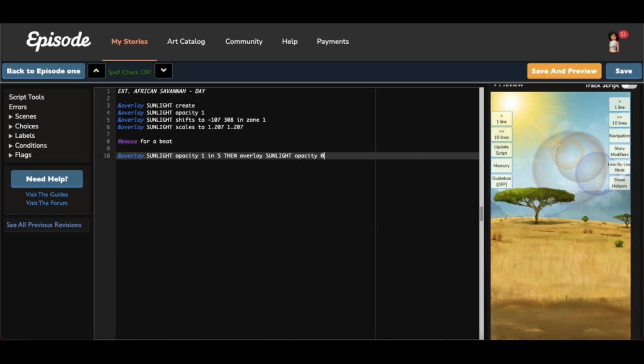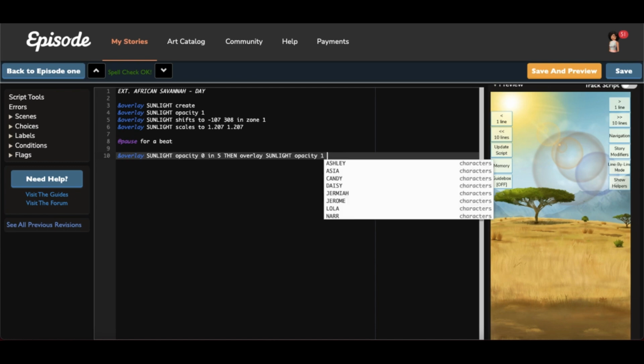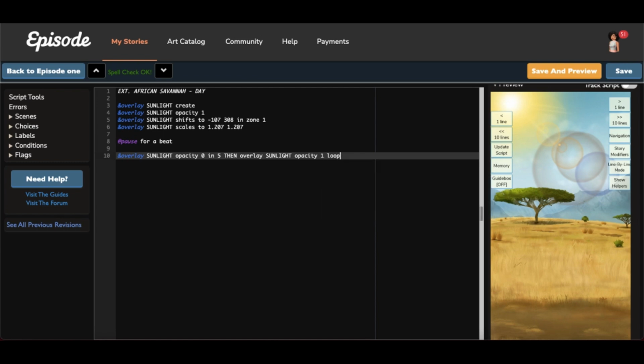Pretty simple. So I have overlay sunlight opacity. Let's do, I'm sorry, not 1. Okay, let's do 0 because it's already at 1, right? I already told them I have the opacity at 1. Let's do 0 and 5, then overlay opacity 1. Okay, and we're going to do this loop infinite times. Real easy.